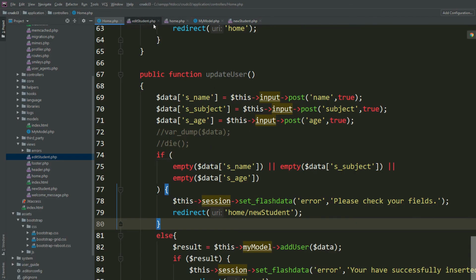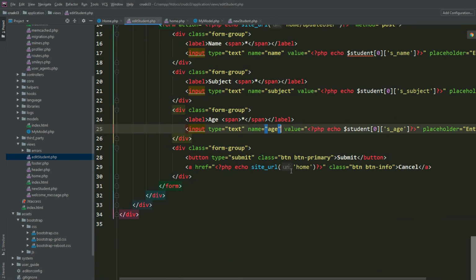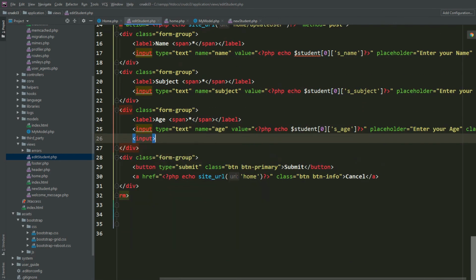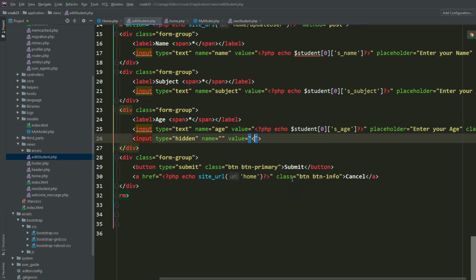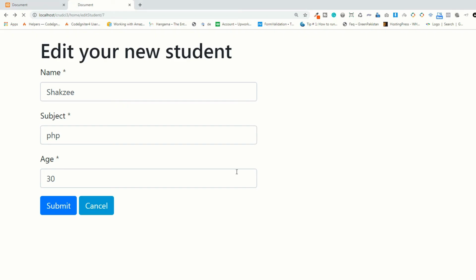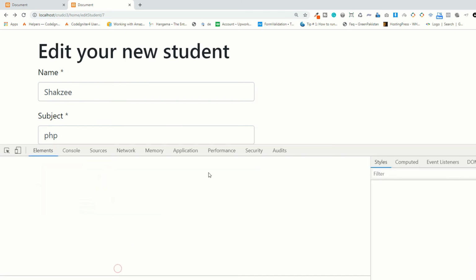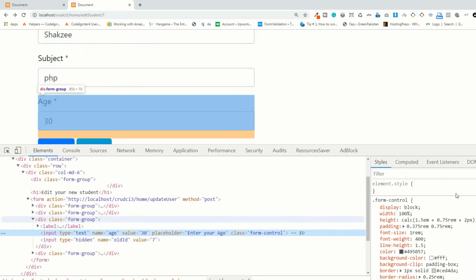How? Go to the added student section, add input. Now I'm saying type, it's a hidden field, name of the input and the value of the input field. The value of the input field is the ID. So this is the value, SID, name, old ID. Let's suppose old ID. I'm saying old ID. So now go to the page, refresh the page, right click, inspect element. So you can see this is the old ID 7.